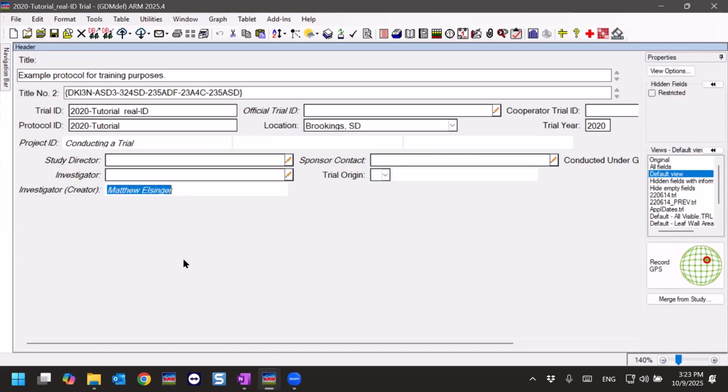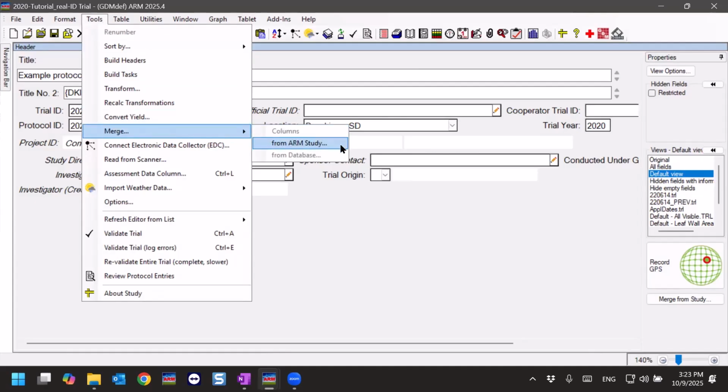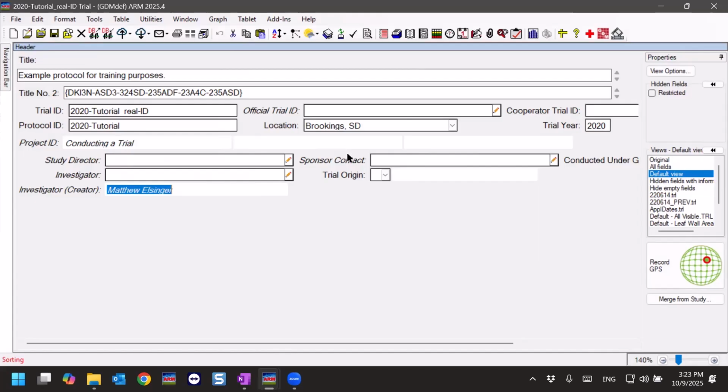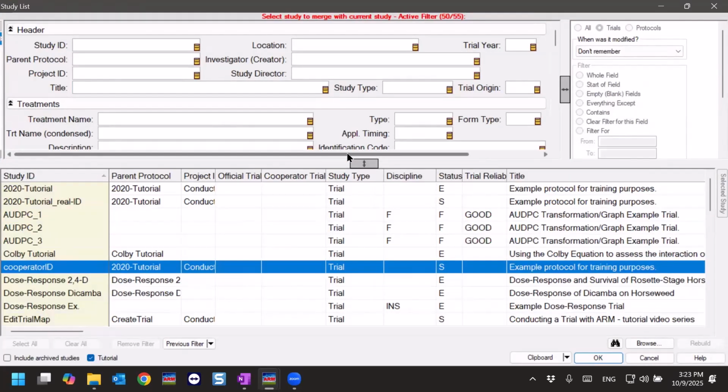You'll then have your name as the creator, and it'll, of course, be mostly empty. Then under the Tools menu, we will use Merge, specifically from an ARM study. So now we can reach out to another file that's on our computer and copy in the information that's in that file and bring it in and paste it into the one we were just looking at.